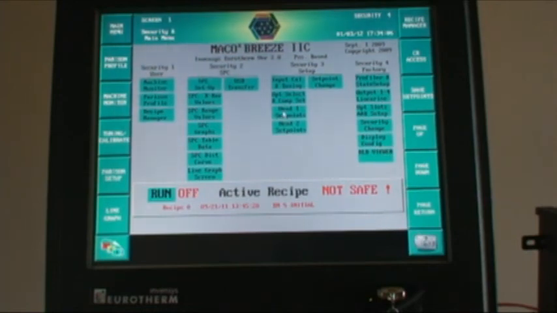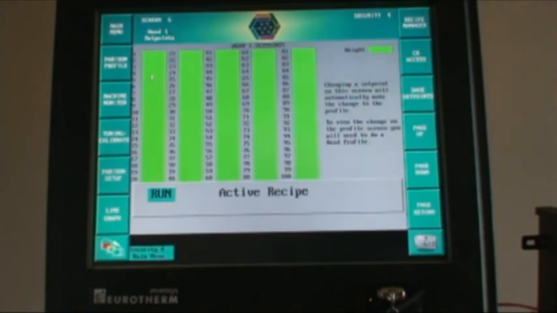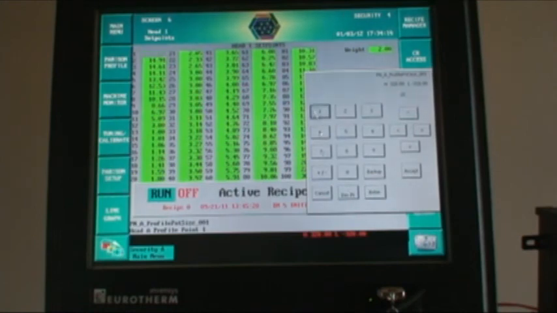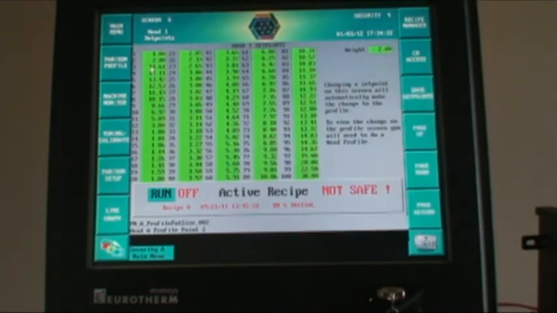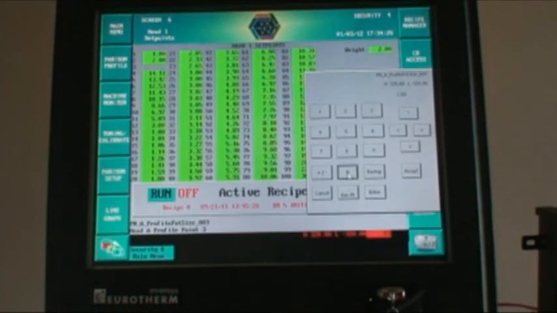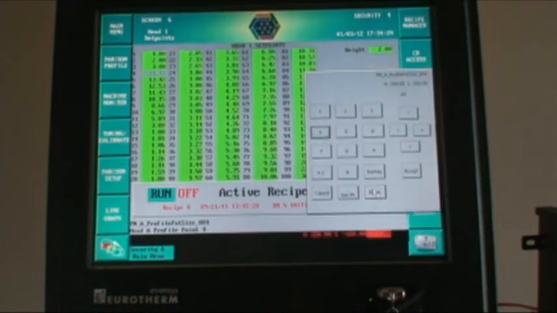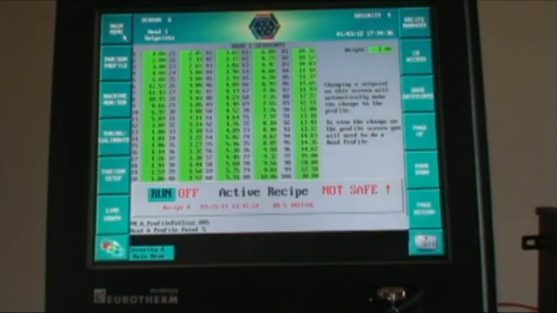Now let's go, remember we changed 1, 2, 3, 4, and 5, the descriptions on there. So let's go in here and change the set point here. We'll make 1, 1. We'll make 2, 2, 3, 3, 4 is 4, and 5 is 5. Now we can get out of here.